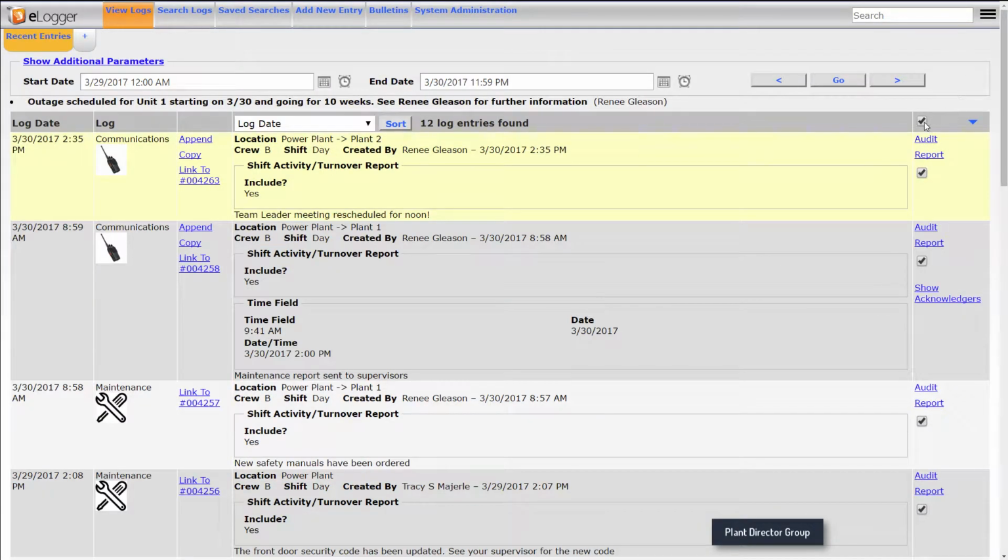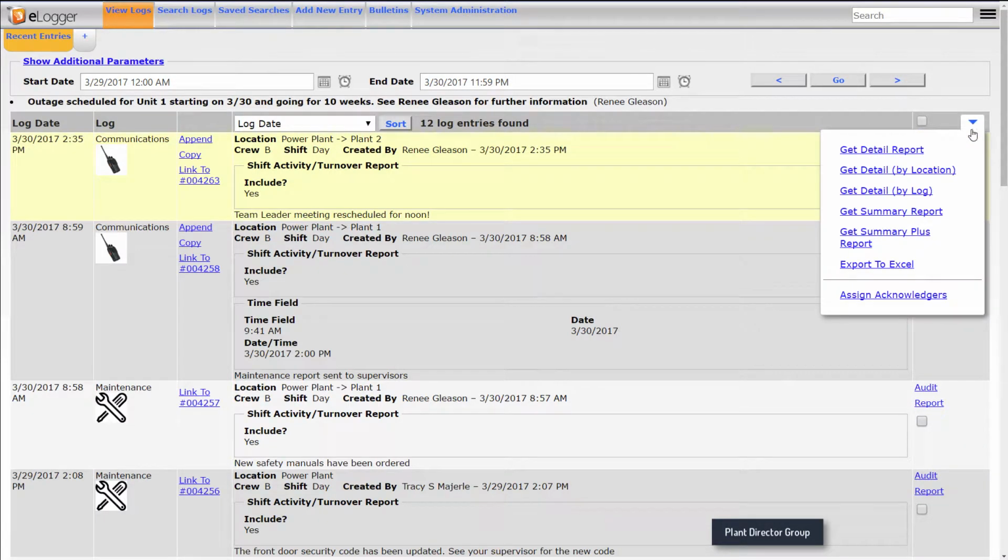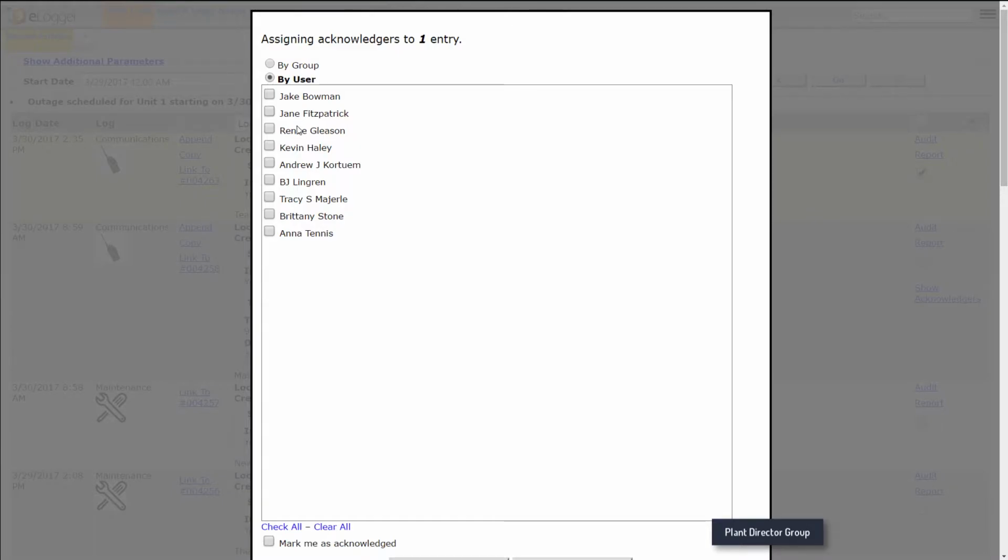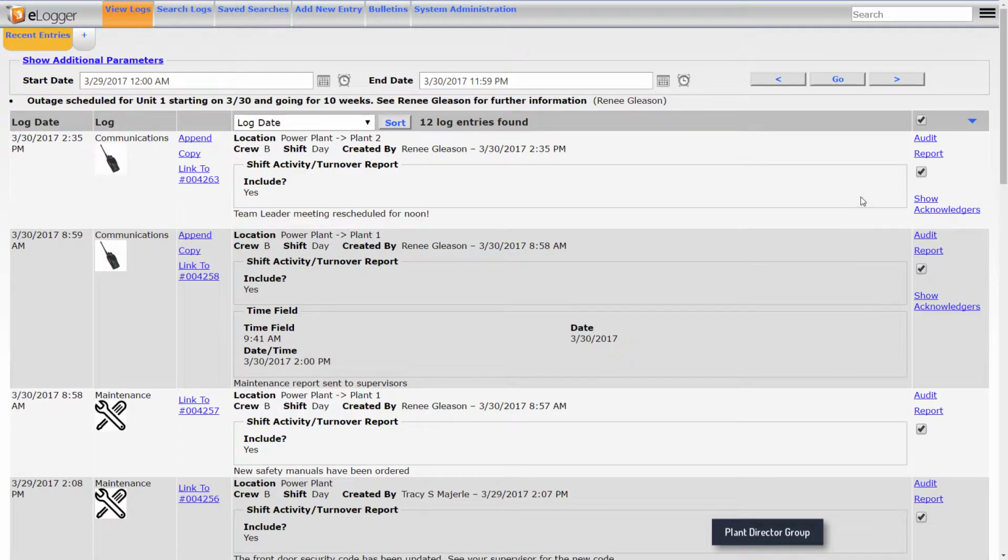They've also been given the ability to assign acknowledgers. This means that they can send an employee an email stating that they have an entry to acknowledge, that once acknowledged becomes a part of the permanent log entry.